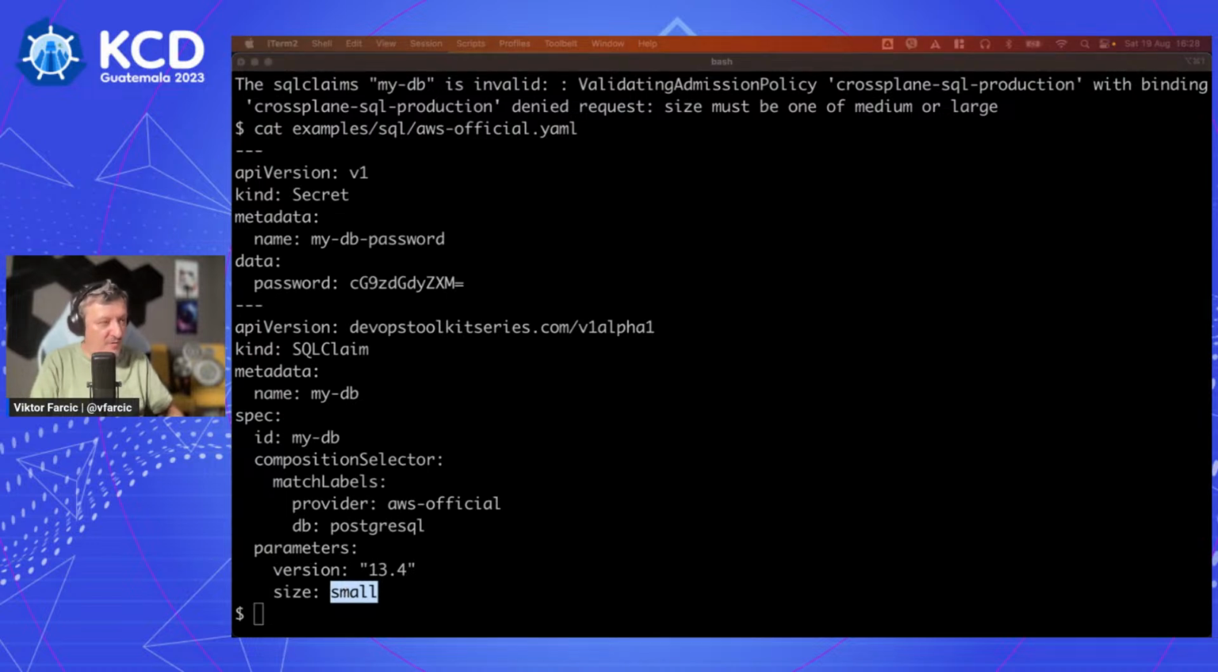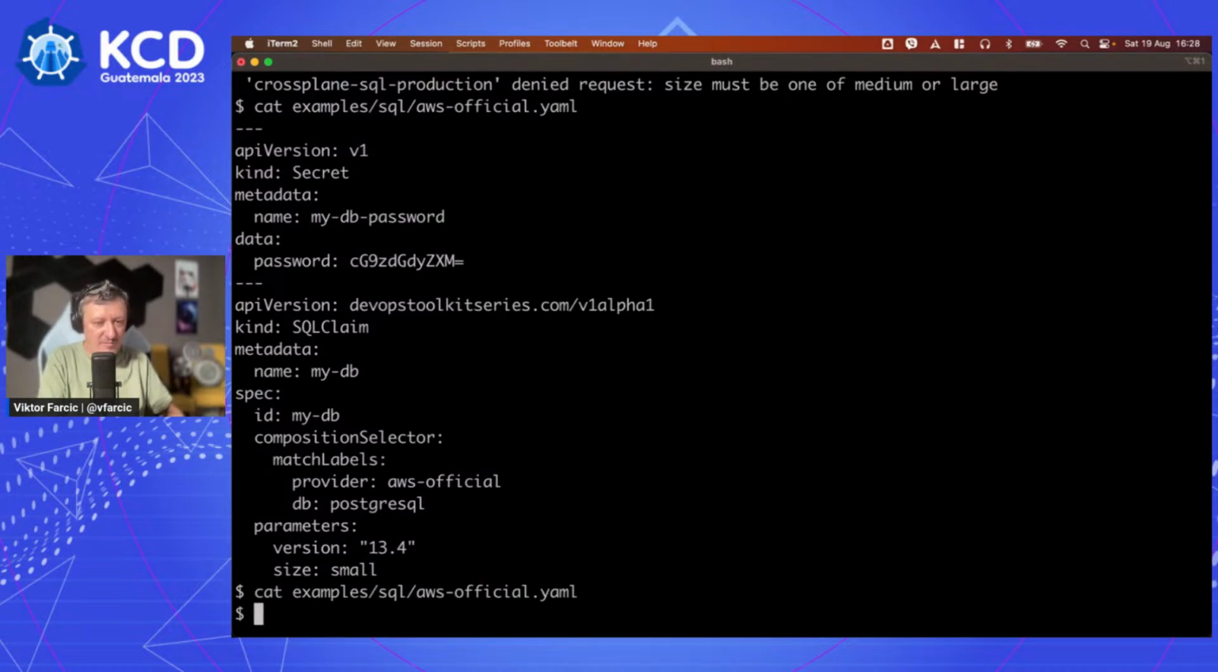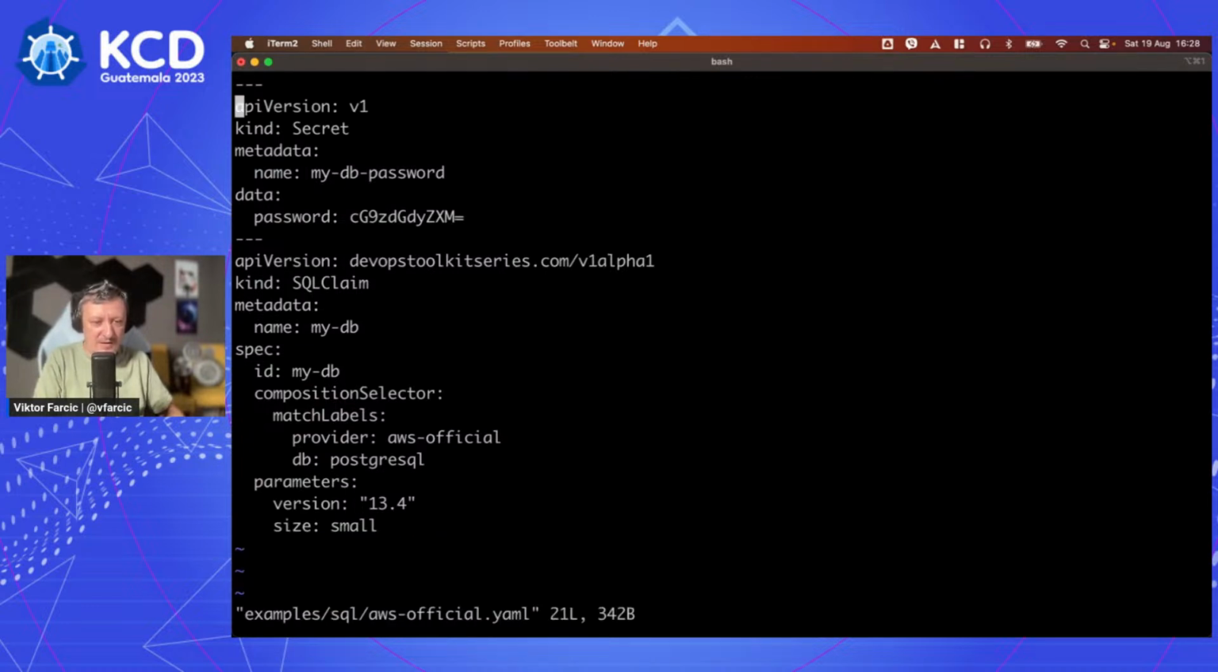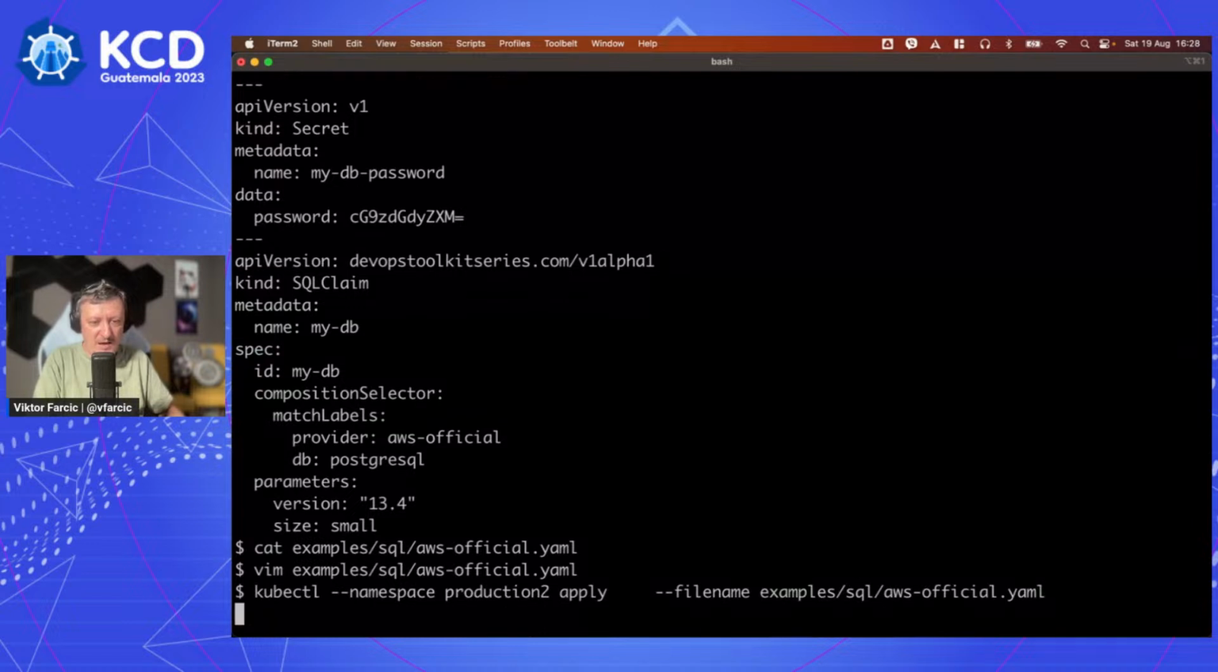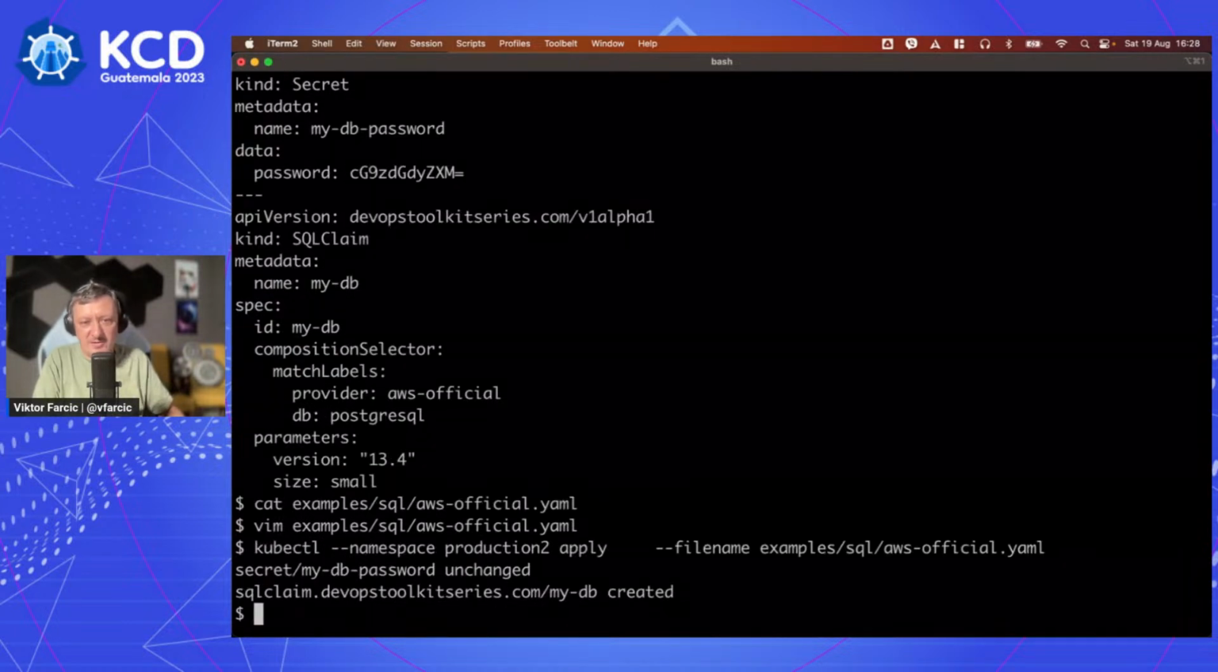Now, the only way for me to solve this would be if I modify this manifest, vim, there we go. Okay. Administrator says, the policy says it cannot be small. Let me make it medium. There we go. Let me apply it again, and now it works, right?